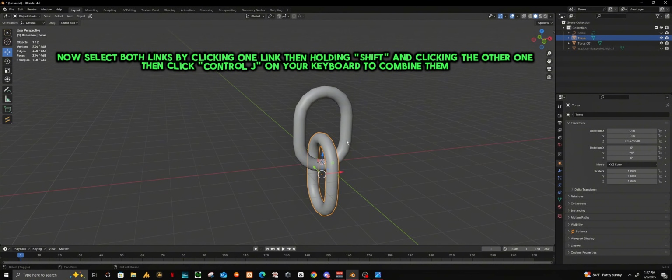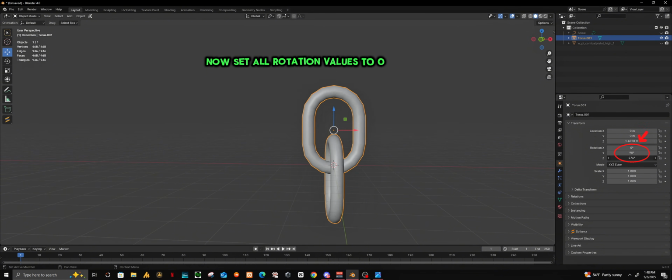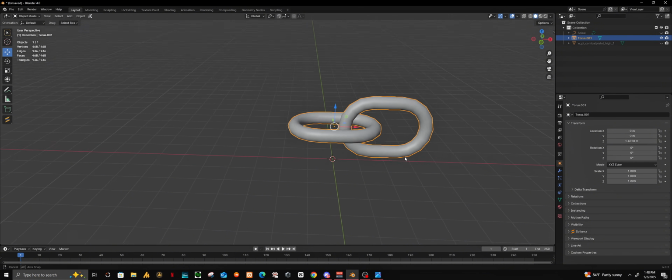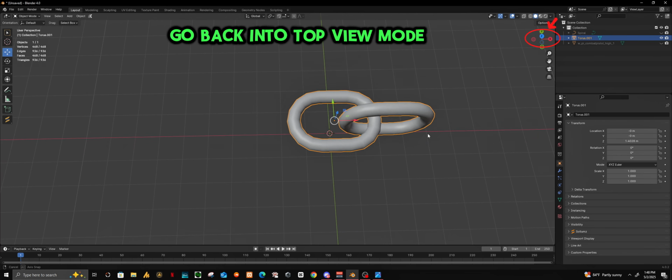Now select both links by clicking one link, then holding Shift and clicking the other one. Then click Ctrl-J on your keyboard to combine them. Now set all rotation values to 0. Go back into top view mode.